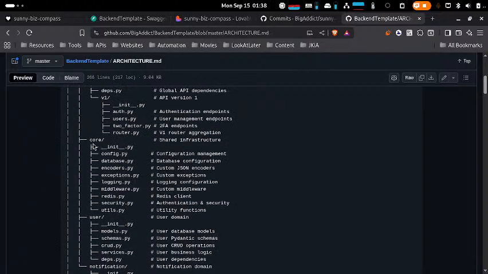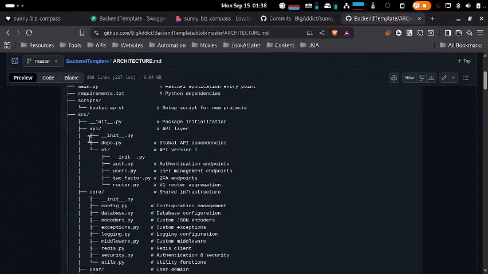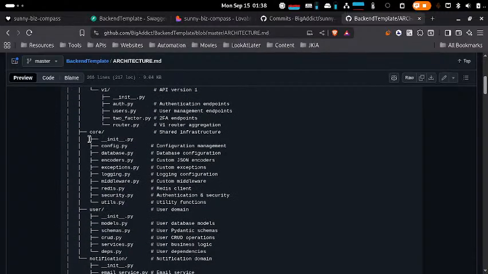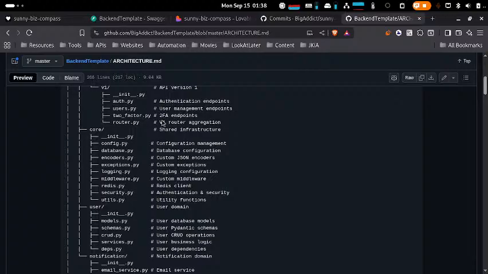Yeah, so we have the second folder inside source. It's called core. Core carries the shared infrastructure. So we have the init file. After that, we have the config.py. Here we have the configuration management. Under the config, we have database configuration, and then we have custom JSON encoders. I have written some custom encoders, and then we have some custom exceptions. We have the logging configuration over there.